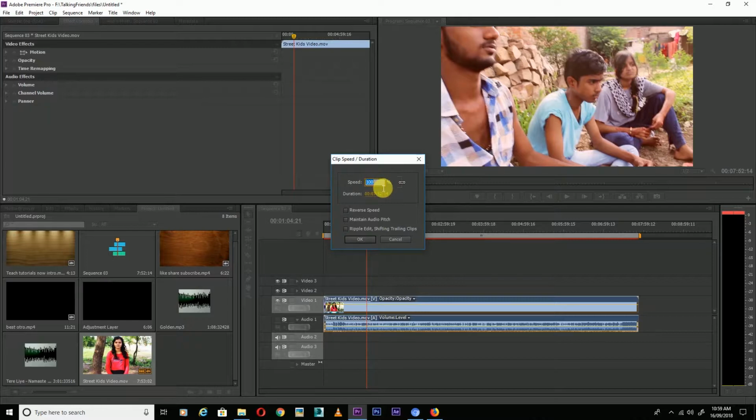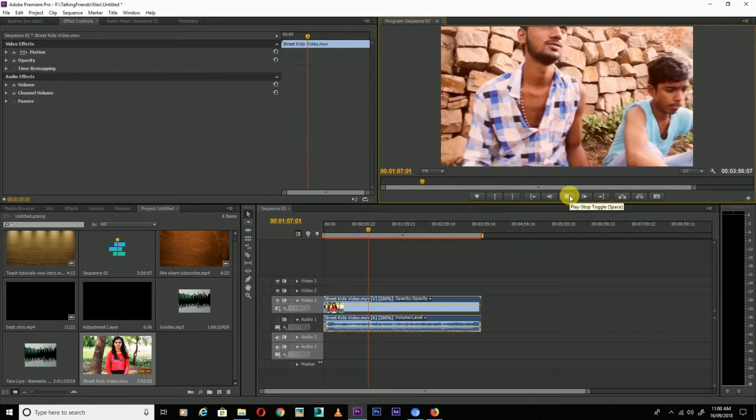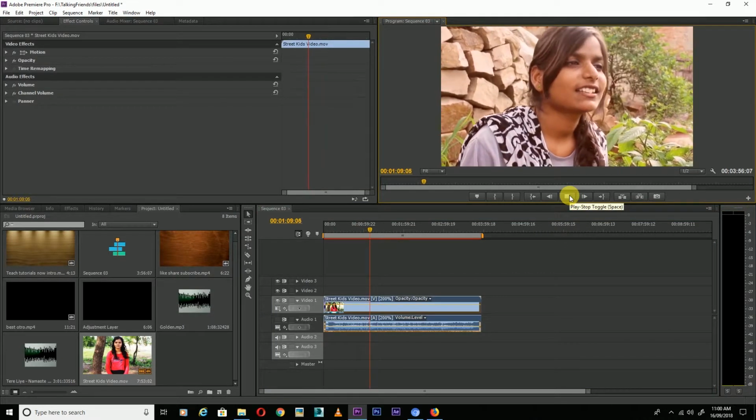First, we are learning about speed up. If I make the speed 200, it's 2x. Press the OK button, and you can see the video is sped up and playing fast. So that's the speed up.